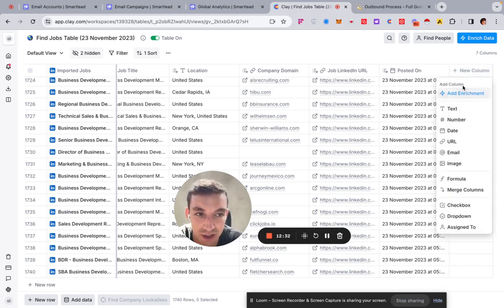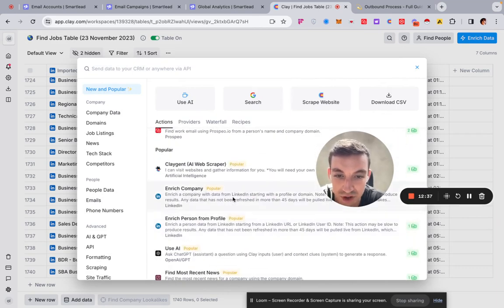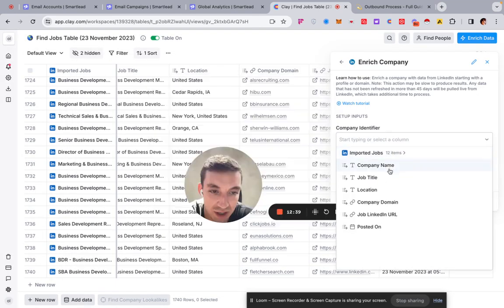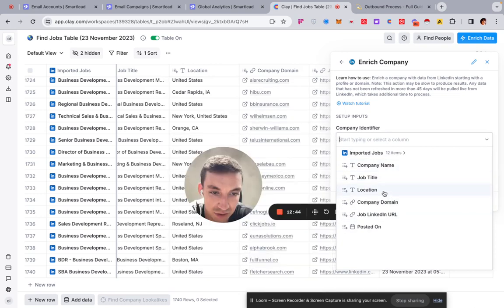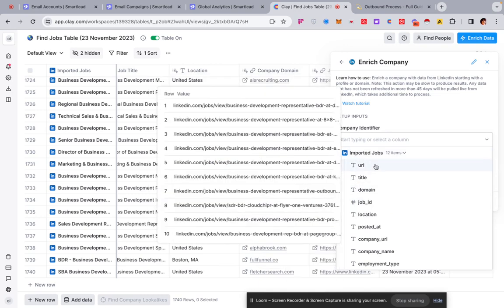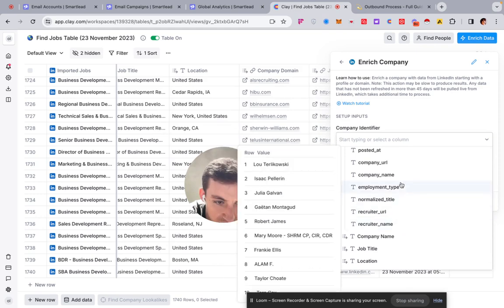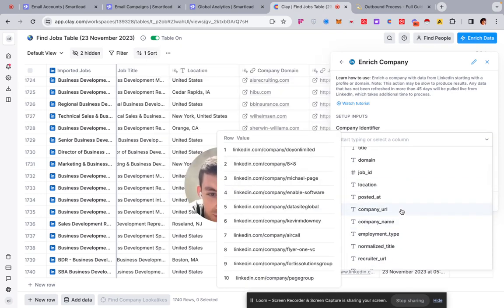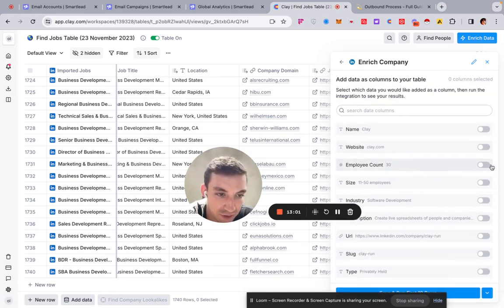So yeah, we're going to click new column, click add enrichment, and then go over to enrich company, and then company URL. There we go, company URL, perfect. Then we can click add, and then go over to employee count and size, because sometimes one is wrong and the other is right. So we want to just keep it like that.